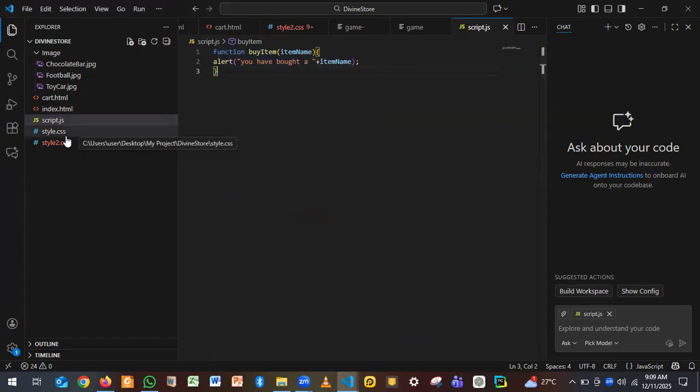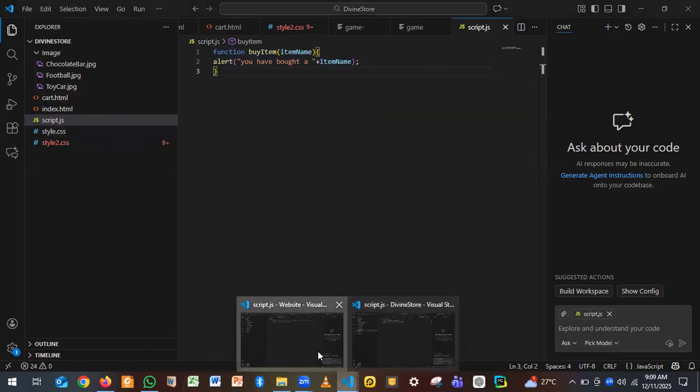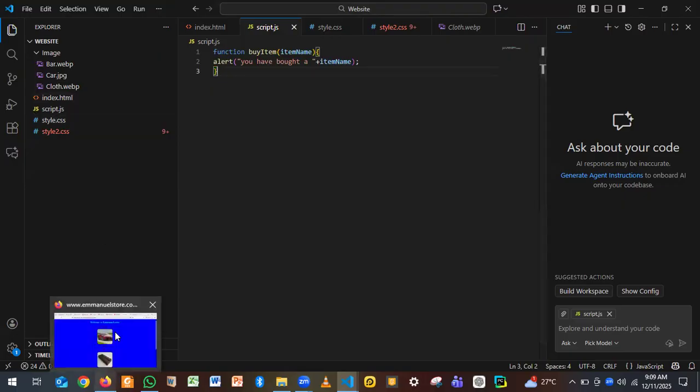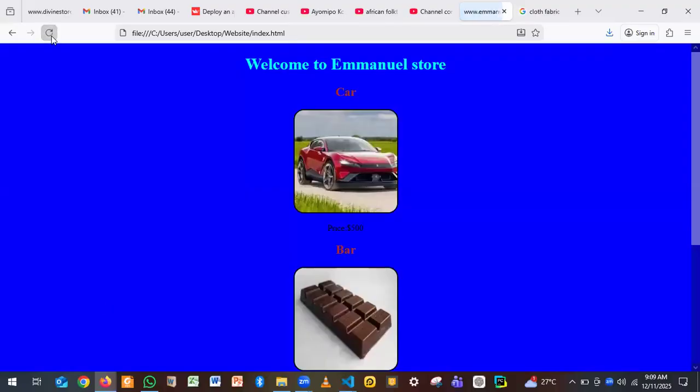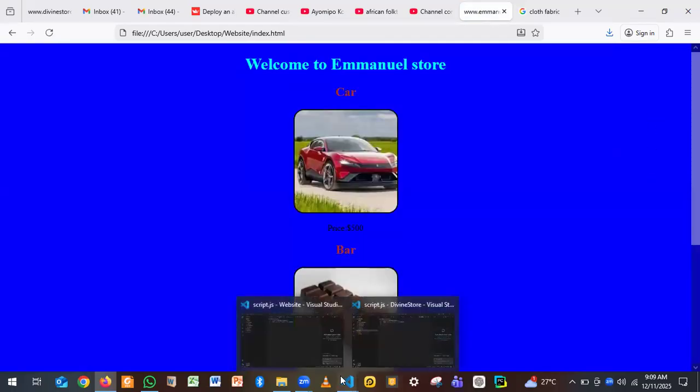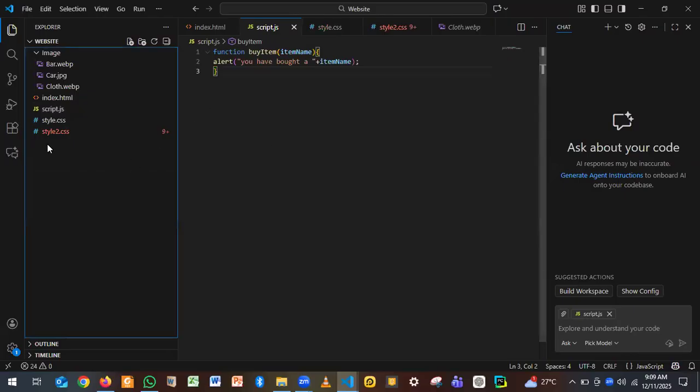Now that I've done this, let's go back to our project. Once we are done, you can see the magic. Save your work and go back to your browser. Now let's add our buy now button.